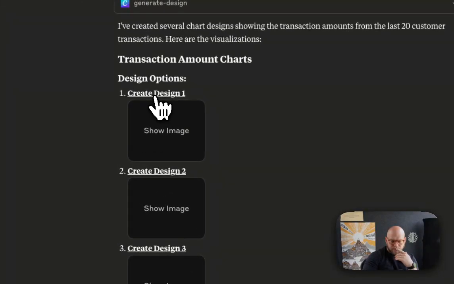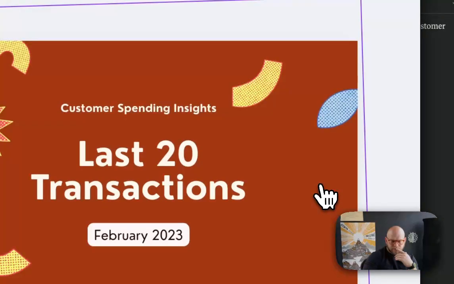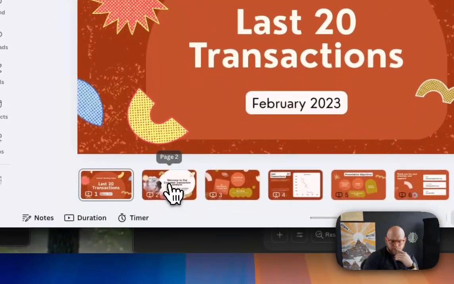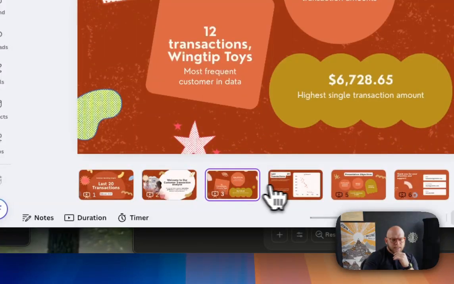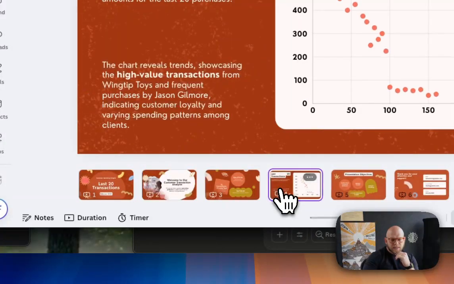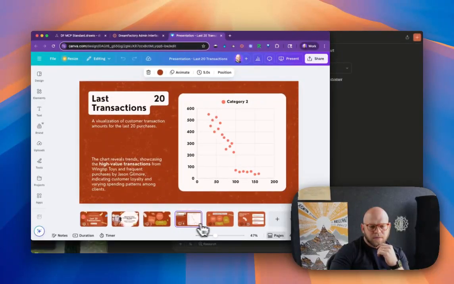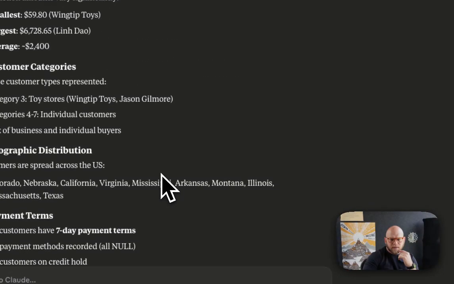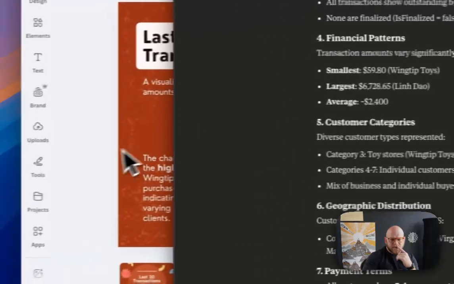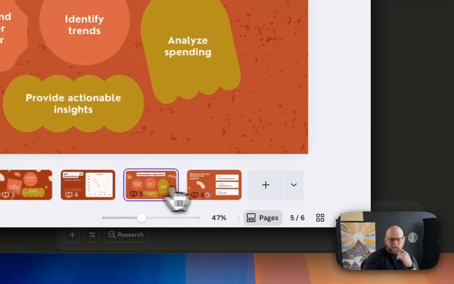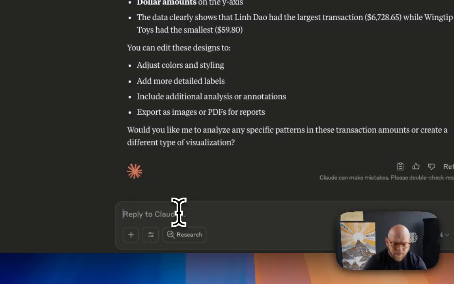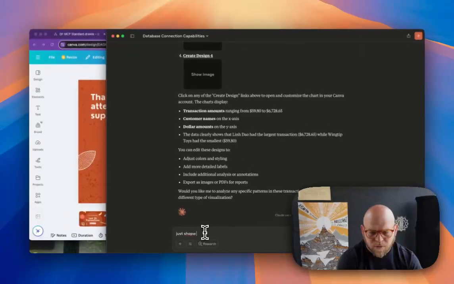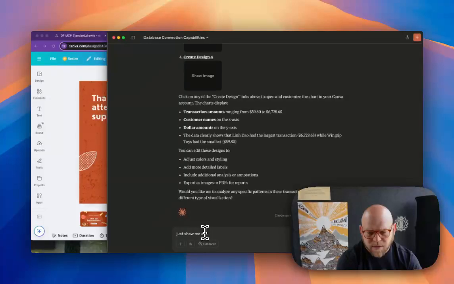All right. This is kind of nice. Pretty cool. That makes sense because $600. Let's see, actually. The largest was $6,700, so that's actually wrong. What if I just say, just show me a simple bar graph.